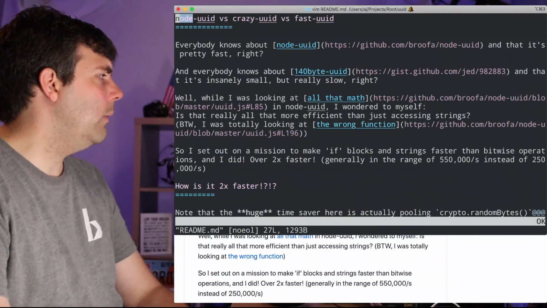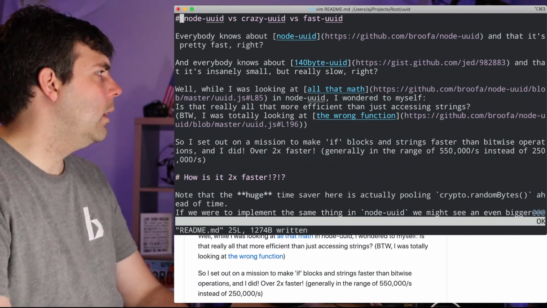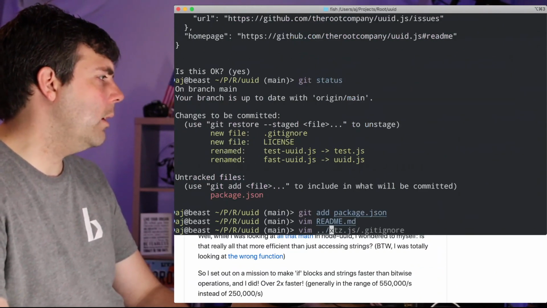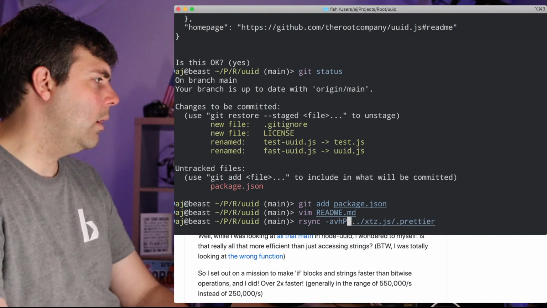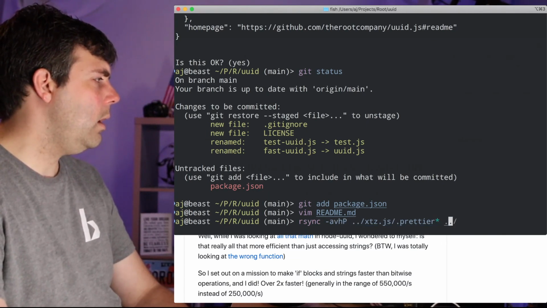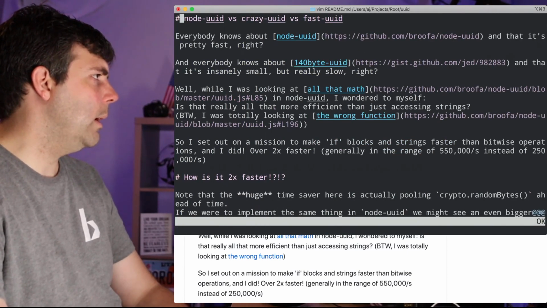Probably clean up the README. Let's let Prettier format it. There we go. And then I need a .prettierrc in here. I probably have one over here. Let's copy both of the Prettier files. So Prettier, copy that here. And let's see if it formats it a little better.